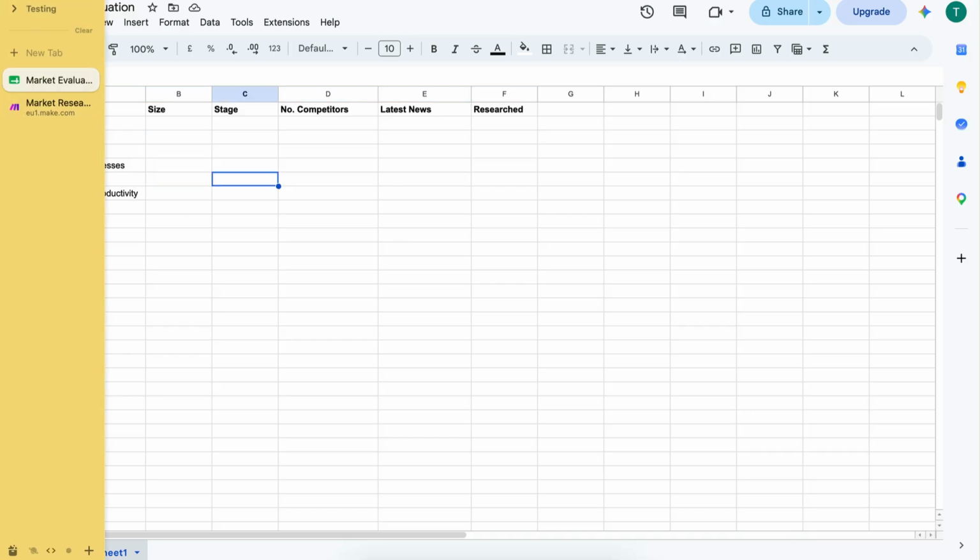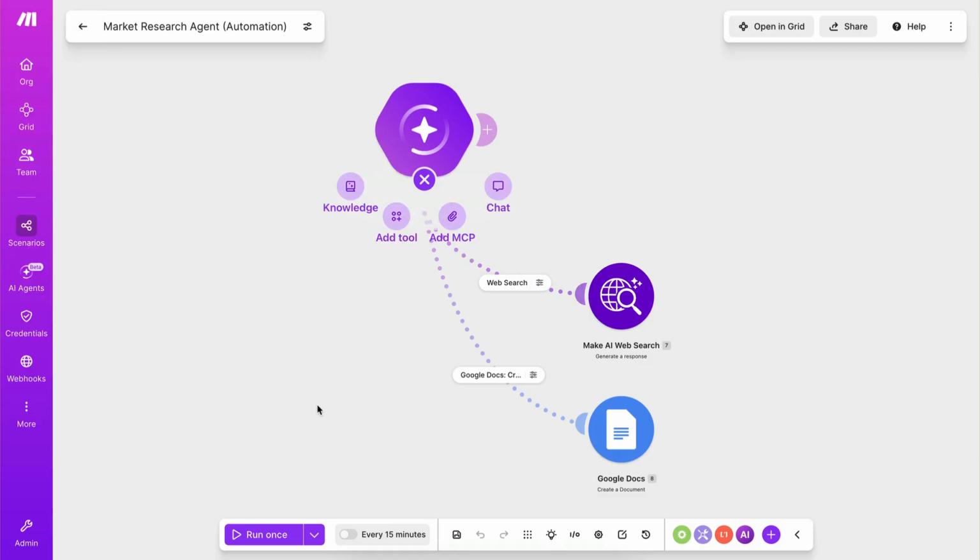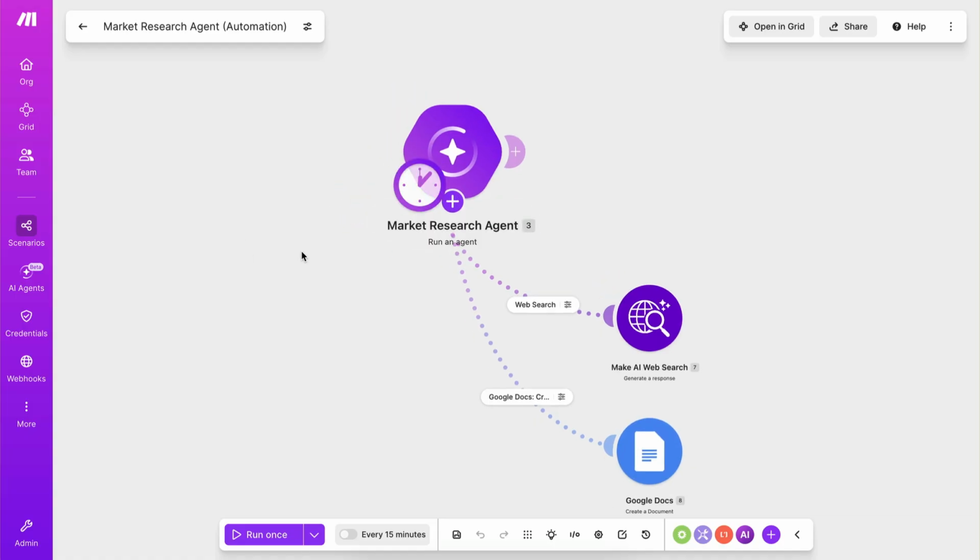Now, to automate this process, what I did is I created a new scenario and I copied and pasted the agent from the other scenario. The reason for this is because this scenario will have different triggering requirements. It will need to be triggered based on data changes on a spreadsheet, right? So it's no longer going to be triggered via Slack. It's going to be triggered by Google Sheets.